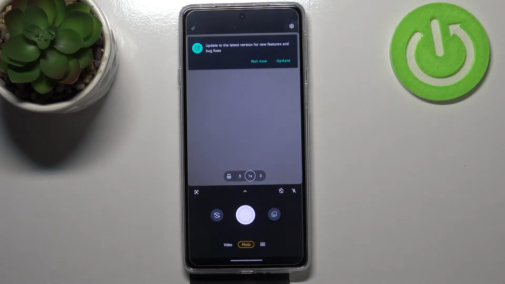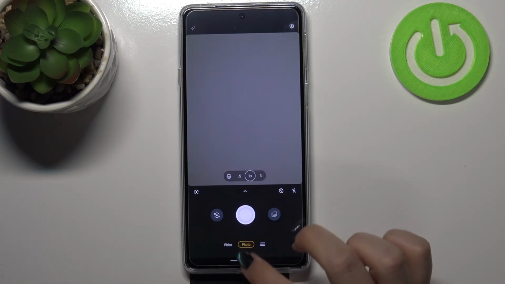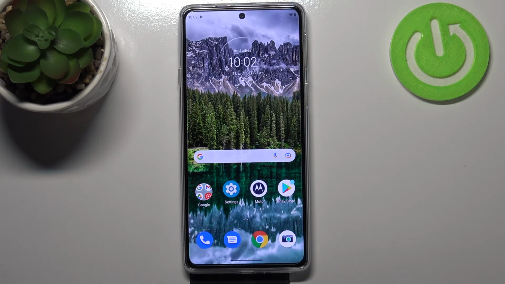And as you can see, first of all, we've got the first evidence that our device is showing us the information that we can update this app. And second of all, I hope that you cannot see the grid lines, so it means that we just successfully reset the settings. So actually, this is it. This is how to reset camera settings in your Motorola Edge 20.